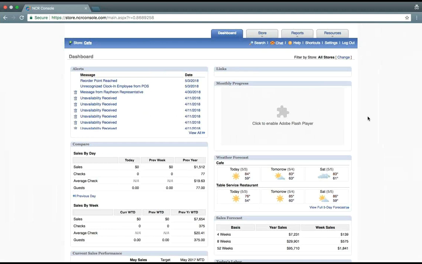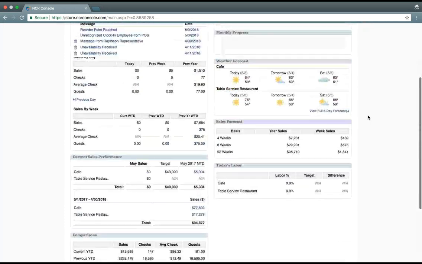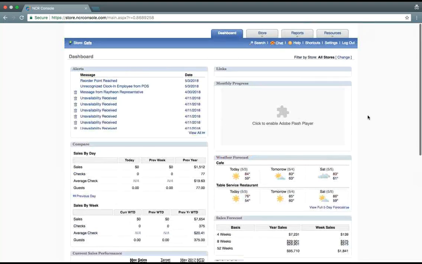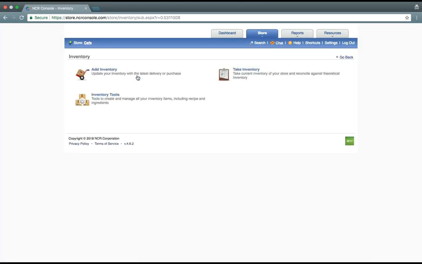To access NCR Console, you need to go to the website store.ncrconsole.com. Immediately, you'll be presented with a dashboard of options, most of which will not be affecting your inventory management. What will affect your inventory management will be located under your store and product area. Once we go under store and product, we're presented with two options, where we can fill in our vendor information or click into our store's inventory.